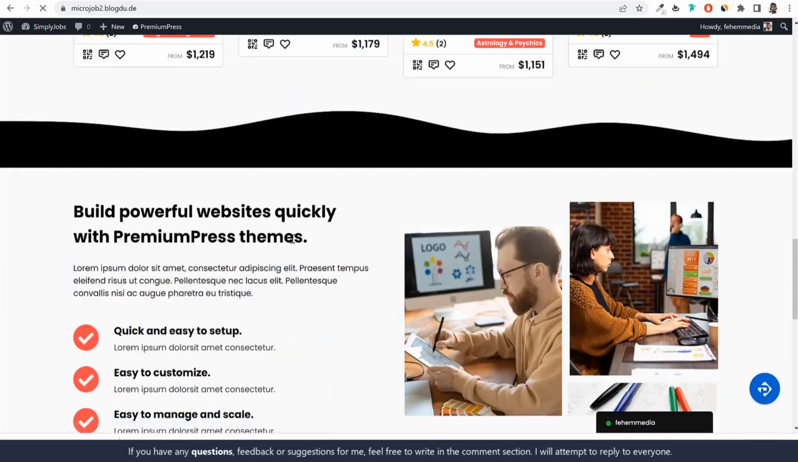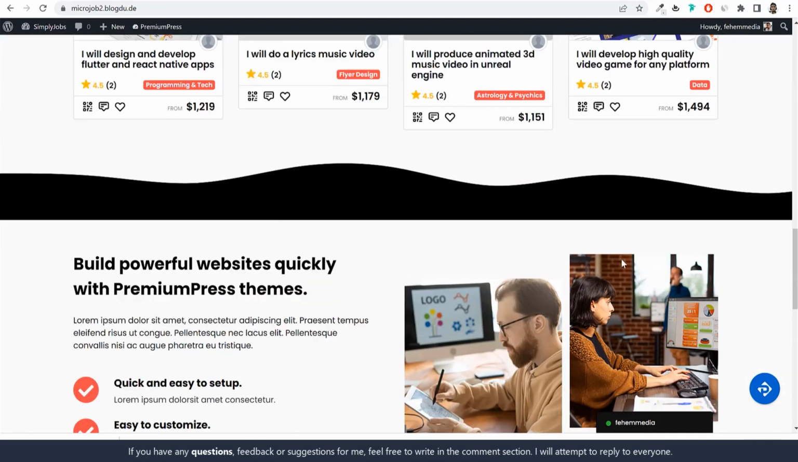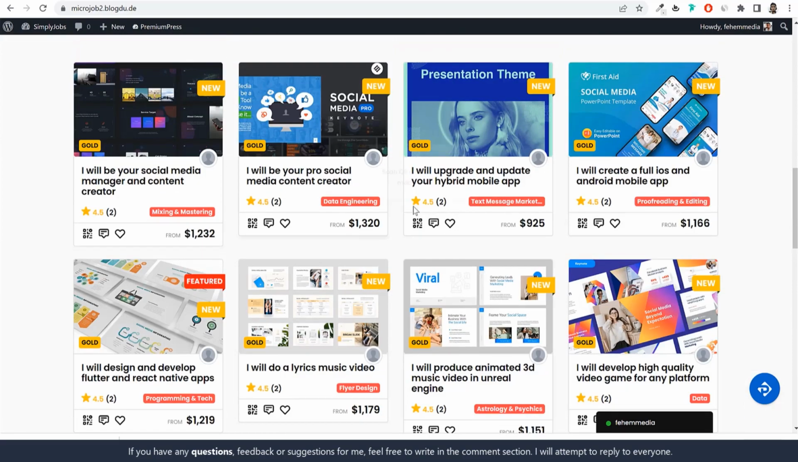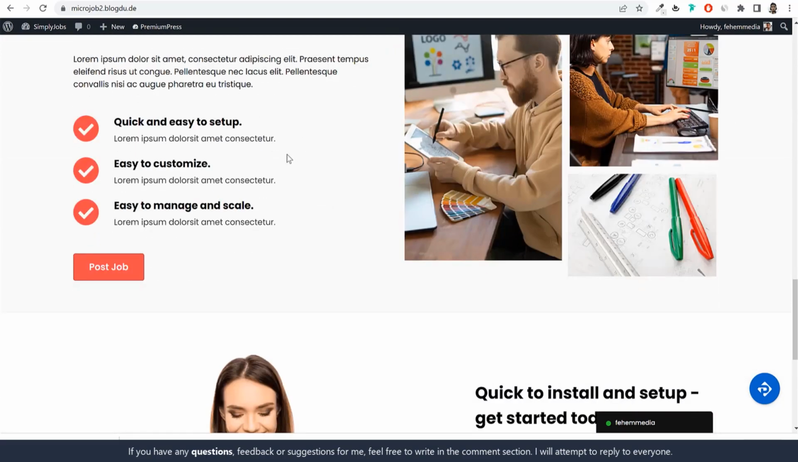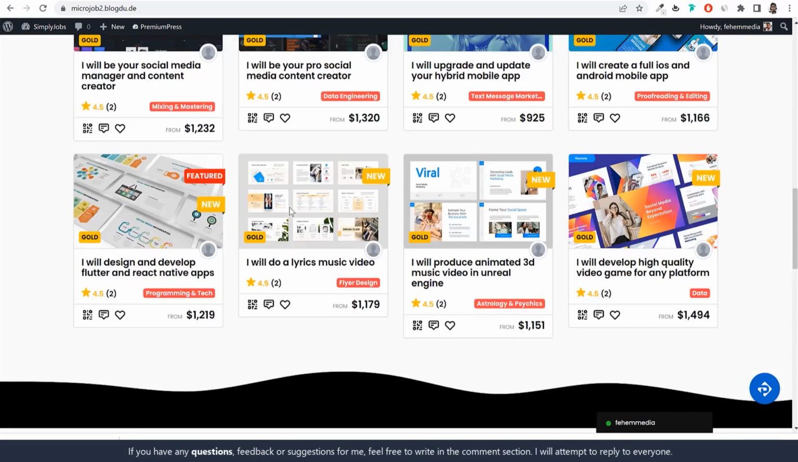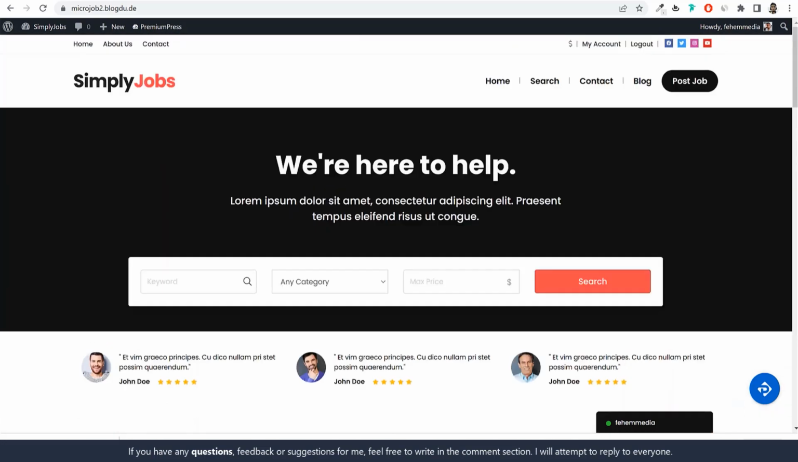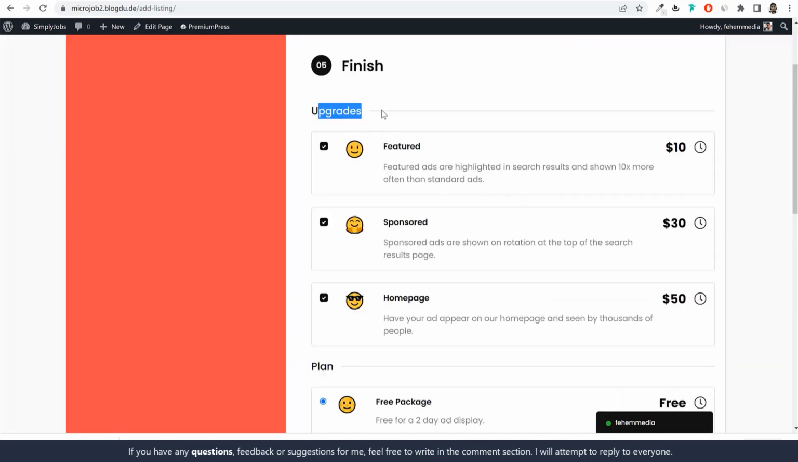If you want to show that on the home page, you can do one thing. You can create a new option, a new tab. Like we have this section over here, you can create a new section, and under that section you can display all the featured ads or all the featured jobs. Okay, so this is very important. The upgrades option is very important.